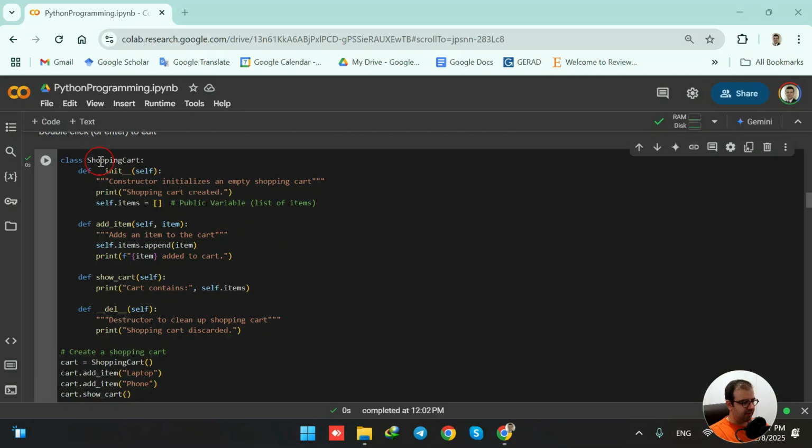Here, I'm having a class called shopping cart. We are having a constructor, and whenever the constructor is called, we are showing this message, shopping cart created, and we are simply having a list of items, and it's empty for the moment. Then we are having a destructor also. Whenever the destructor is called, we are having the shopping cart discarded.